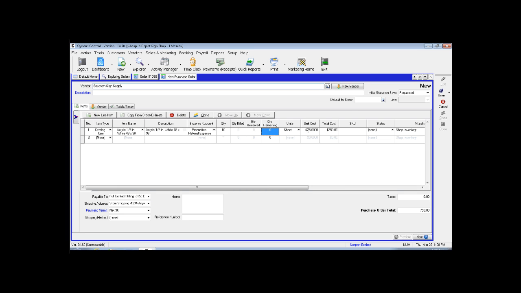Okay, I purchased this in units of sheets. Each sheet from this particular supplier cost me $75. My total cost is $750. If this particular vendor had a SKU, that information would show up here.